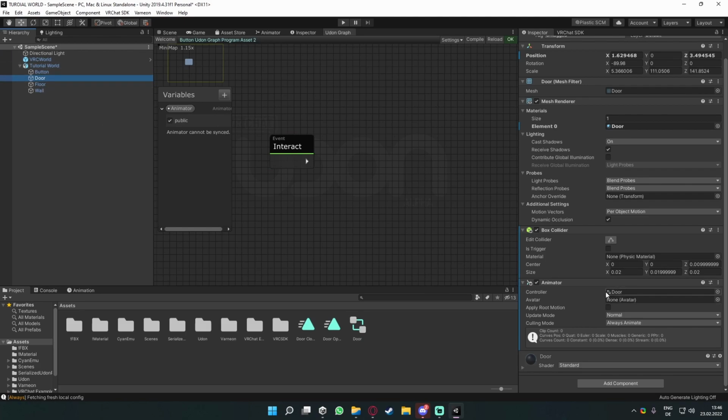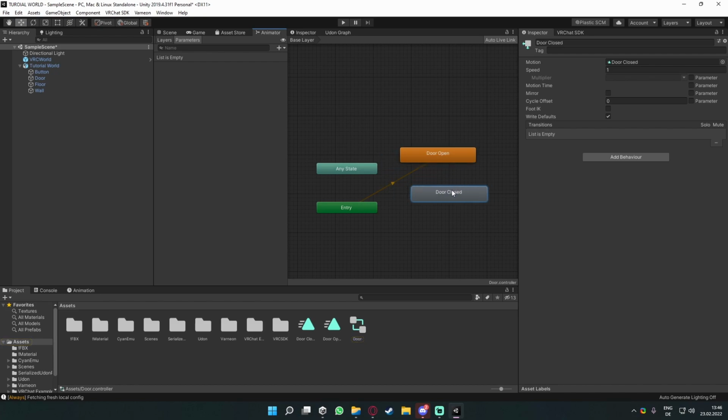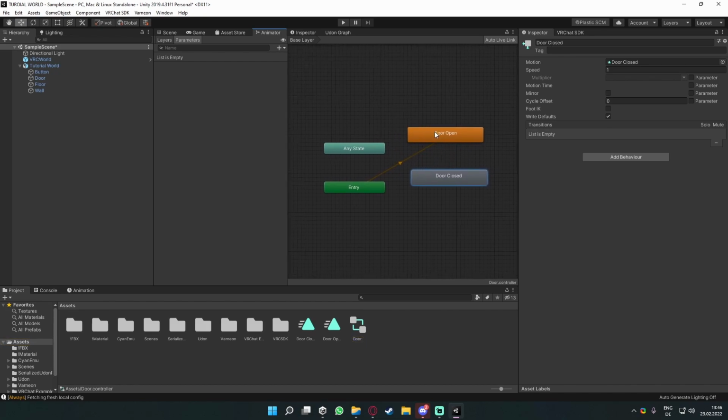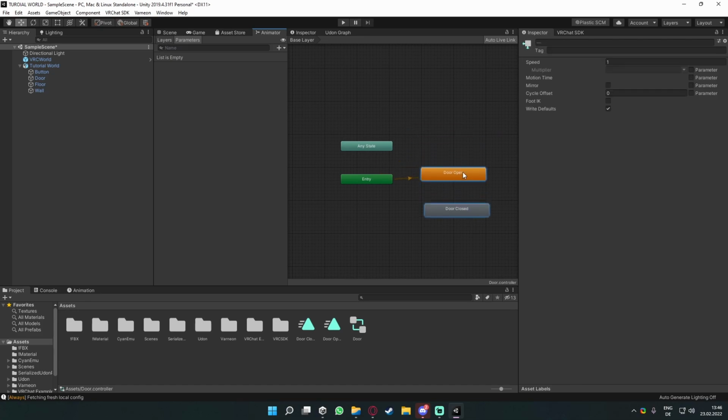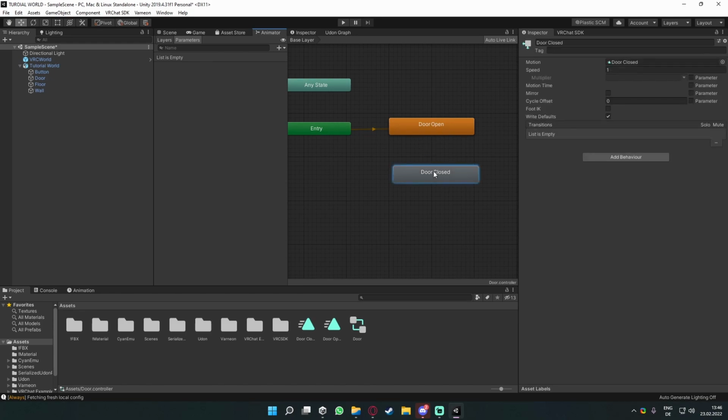We actually need to do something on this. As you can see, you see the controller. You just want to double click that. So we now have this, and we're going to create an animation layer here, which is basically going to tell us what animation is playing. We don't want this door to start open, we want it to start closed. So what you do is click on door closed once, then right click and press set as default layer state. Now it's orange and the entry is connected to it.